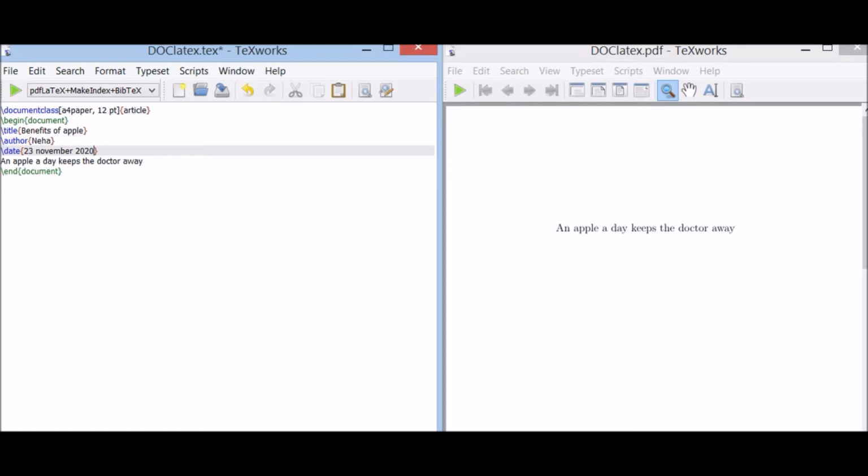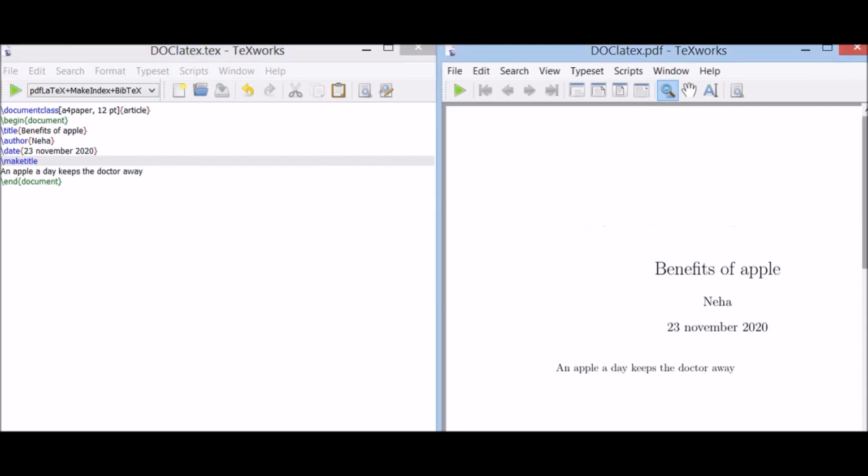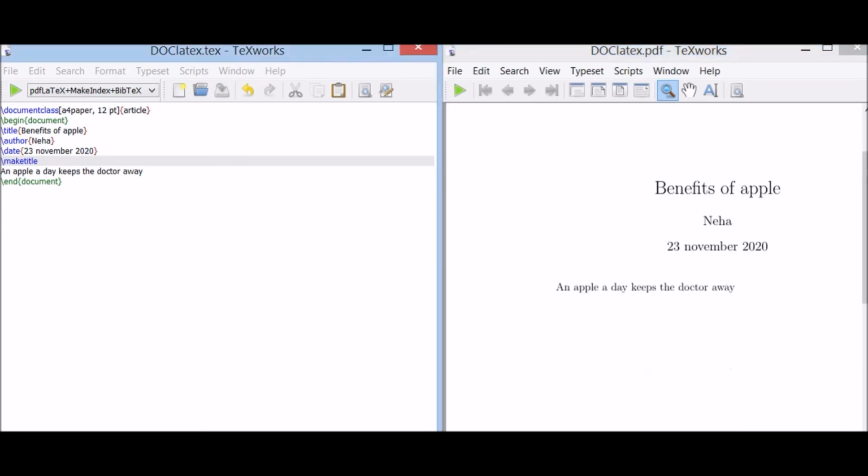First of all, I'm going to mention any date. You can also use a keyword such as today for your date. Then you start the title making, so you also need to write make title. So this is the title you are informing it. So make title, then that's all. Here we are, our file is generated.